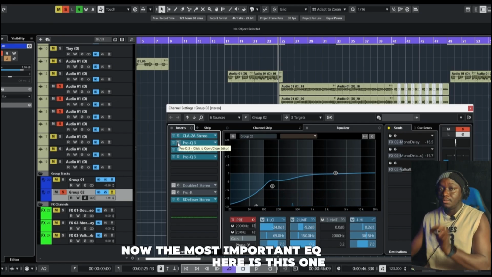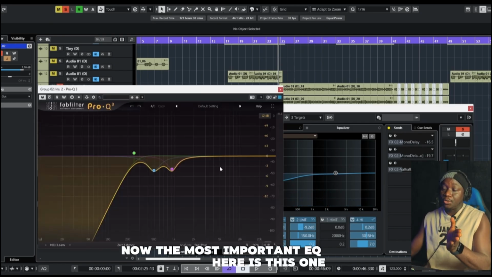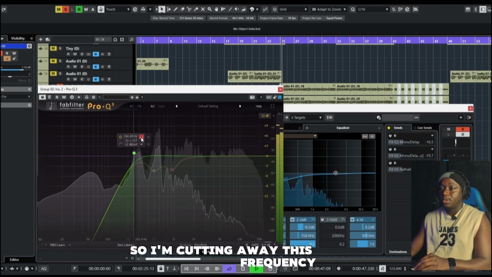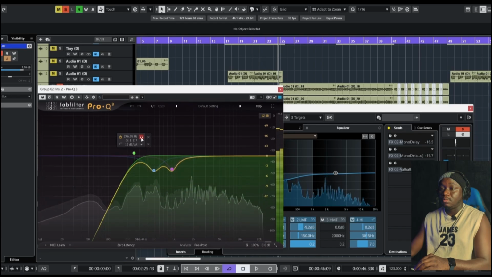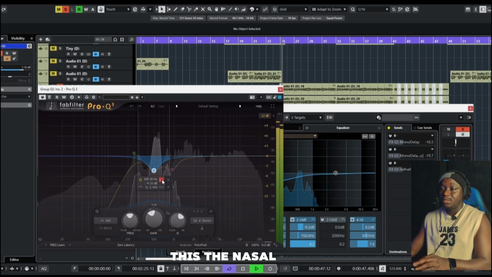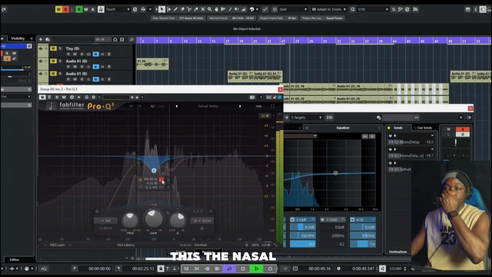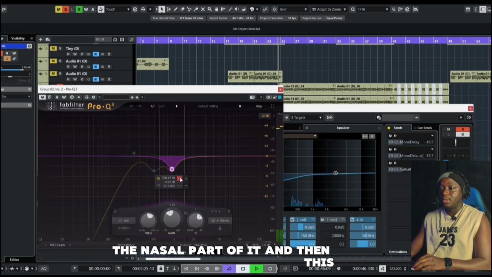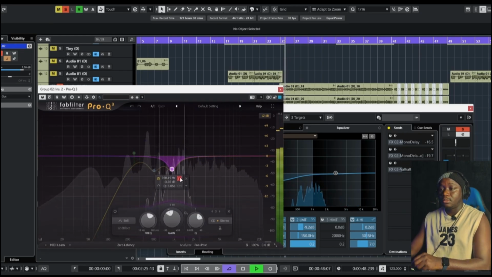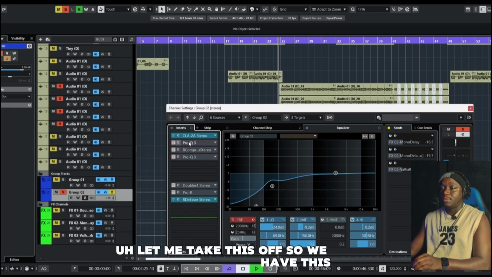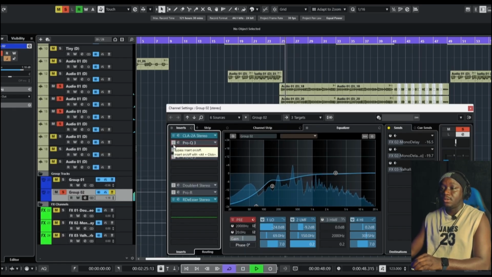Now, the most important EQ here is this one. So I'm cutting away this frequency. Please make sure you're using your listening device. The nasal part of it, and this, right? So now, let me take this off. So we have this before and then after.